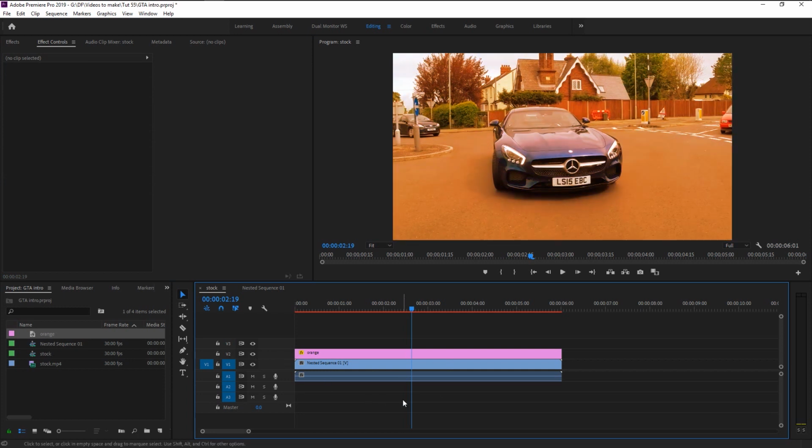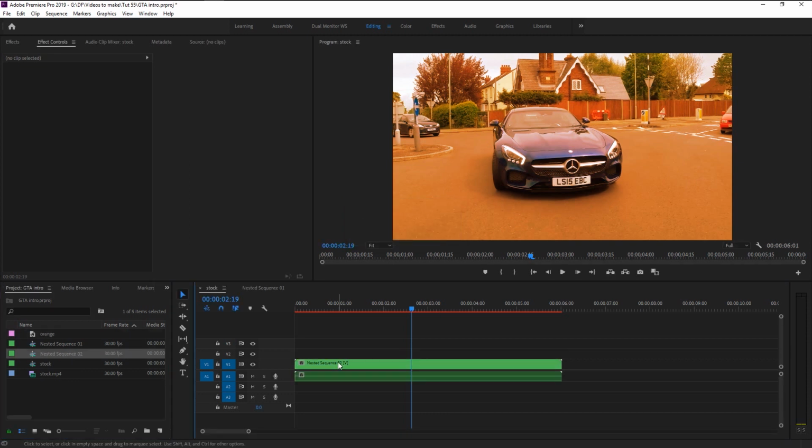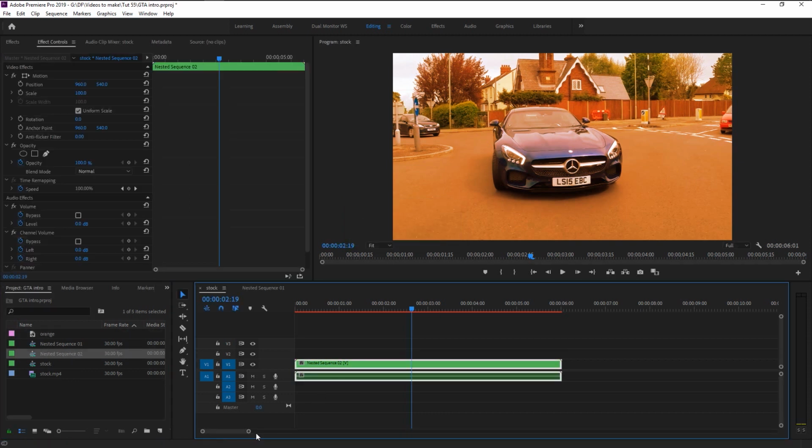Select both the layers and right click on it. Click on nest. Click OK. We have now grouped our two layers into one. Let's start creating that intro shapes.